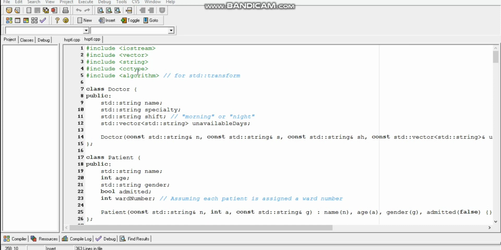Then we have #include <cctype>. It includes the C standard library header for character handling, specifically cctype. It provides functions for character classification and conversion, and in this code it is likely used for case-insensitive comparison.